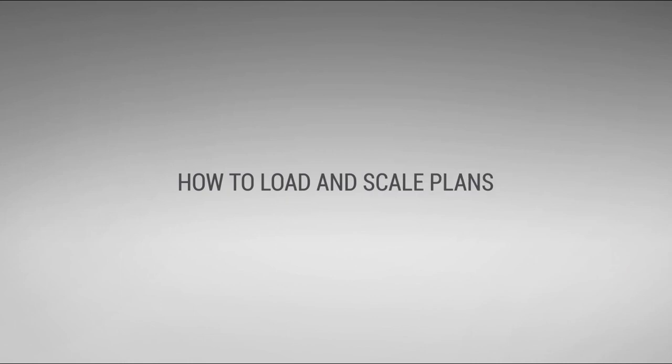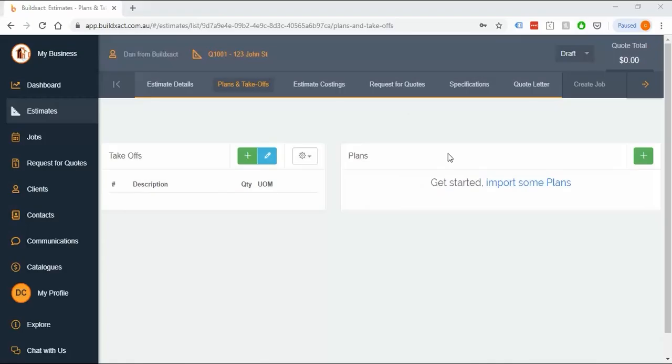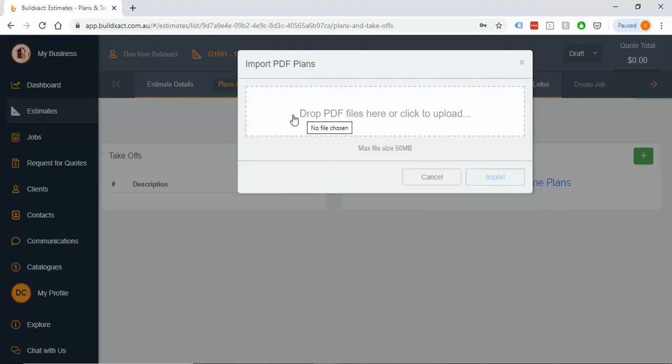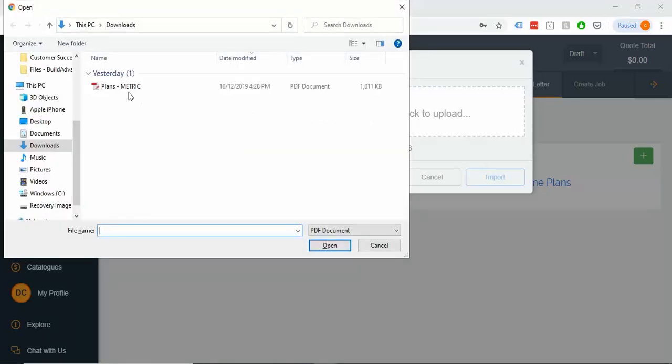Alright, so this video is going to cover the loading and scaling of plans, and also just a couple of tips to make the whole process a little easier. I'm going to start by clicking this green plus in the top right, and it will say either drag the PDF files in or click to go and find them, which is what I'm going to do.